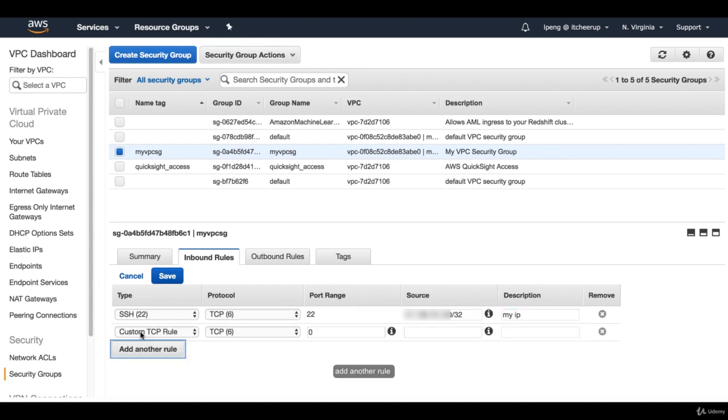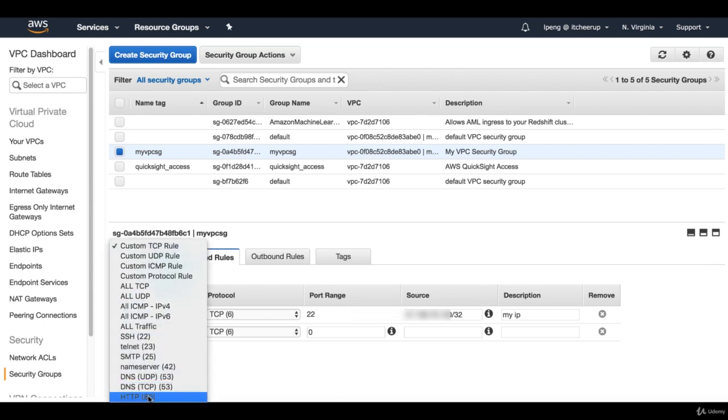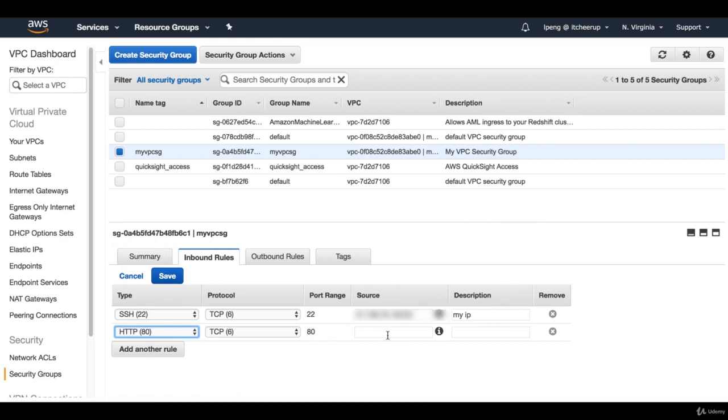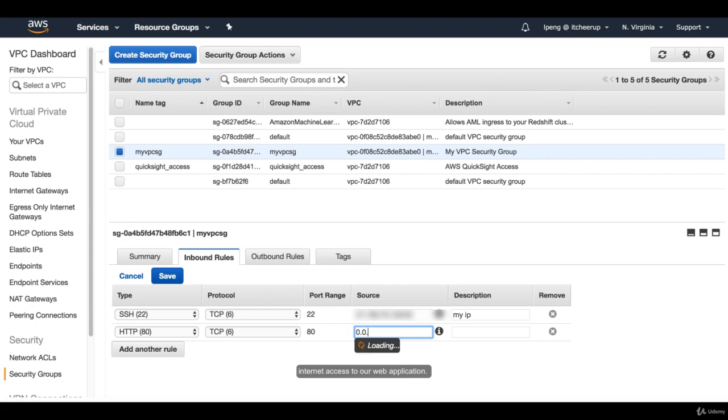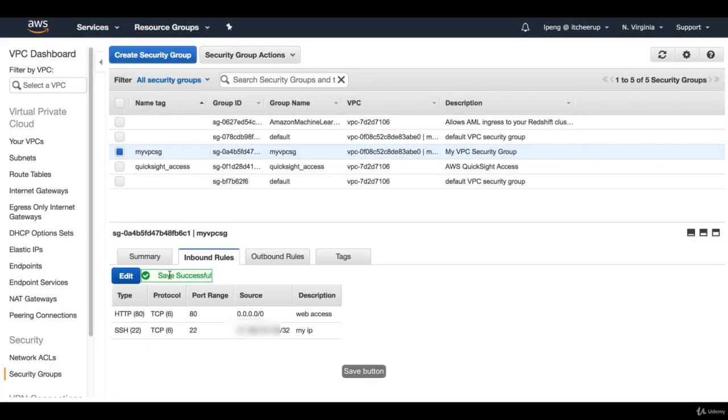Let's add another rule. Let's select HTTP. So this way we have internet access to our web application. So this is from everywhere. So this is 0.0.0.0/0. Click Save button.